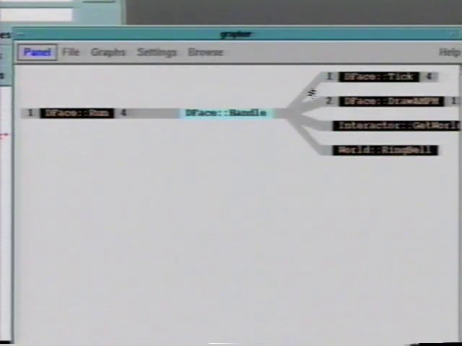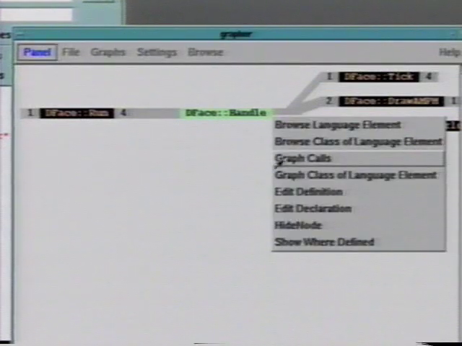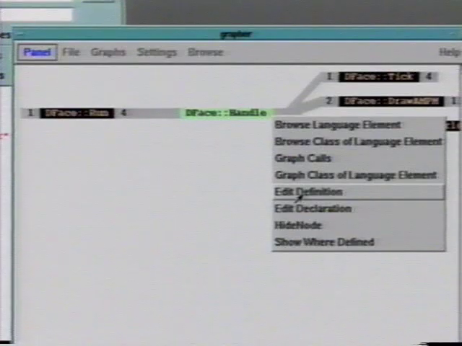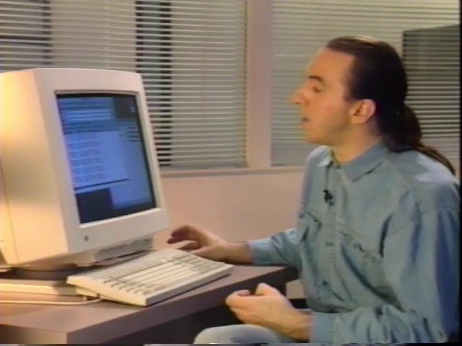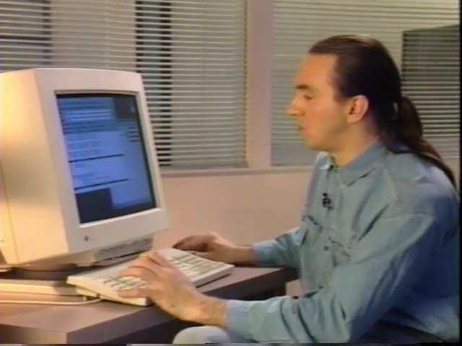Okay, so this is the call tree browser. And again, we only show the parents and children of the focus of the graph. Again, we have a control panel and we can make adjustments to the graph. Okay, let's return to the source of handle and see if we can find out what might be causing the problem. That again is easy to do. We click on the object, we get a list of operations that we can perform. One of those is edit definition, which is going to load up the editor with the handle source.